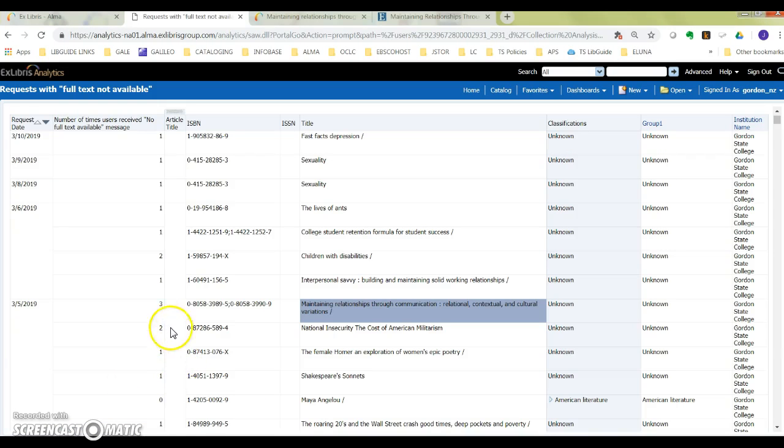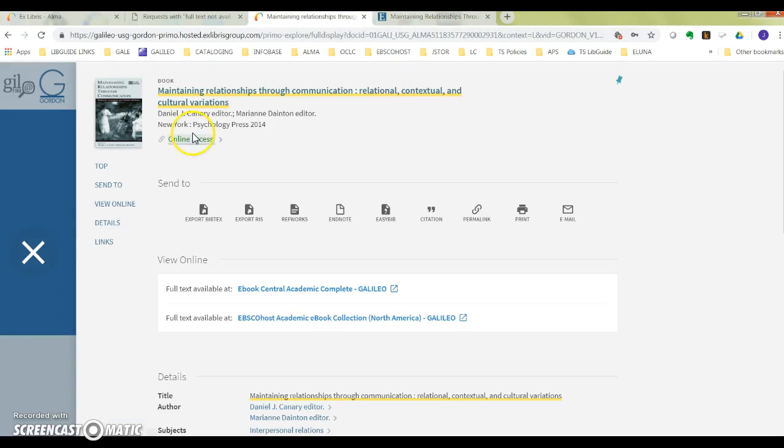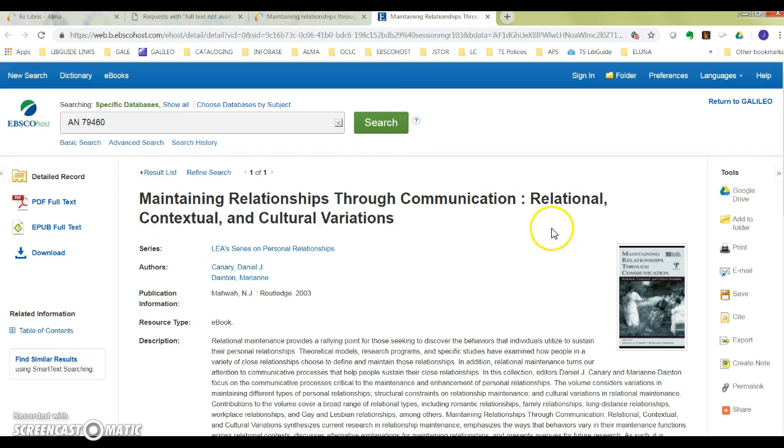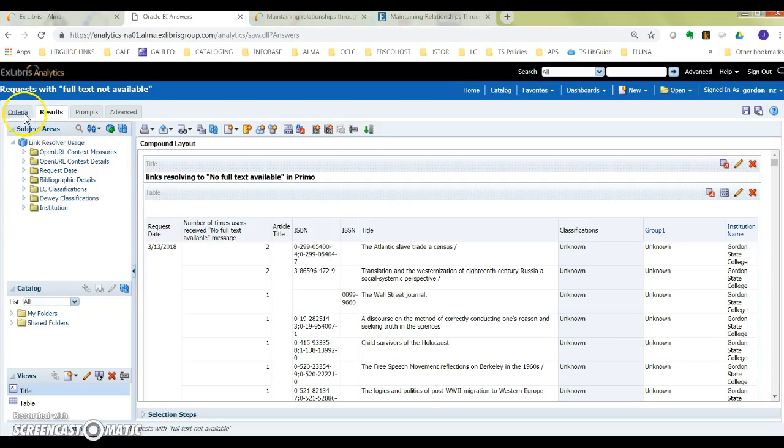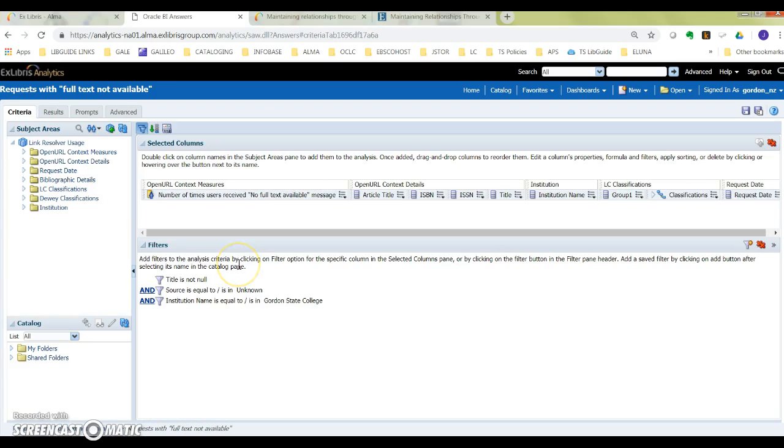Alright, this is a report that shows you requests that said full text not available. So if the user were looking in GIL-Find and clicked on one of these links, instead of going to the resource, they probably got a message that says it wasn't available. So this one would be a good one to run just to verify that the links are working right.